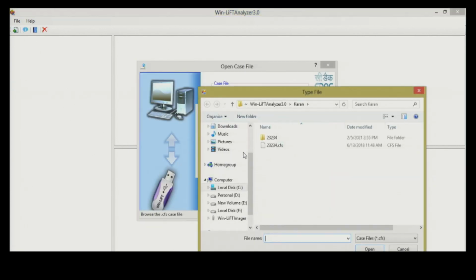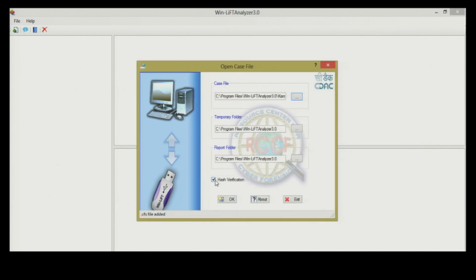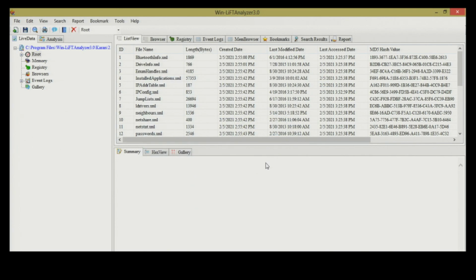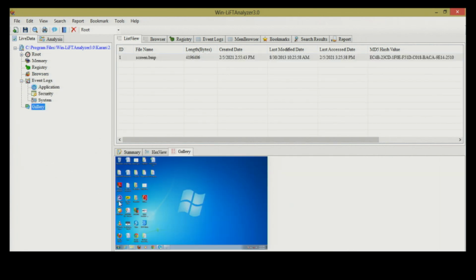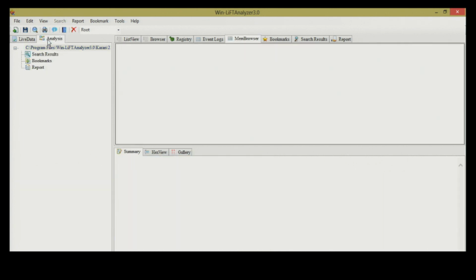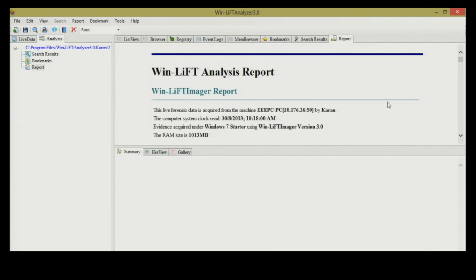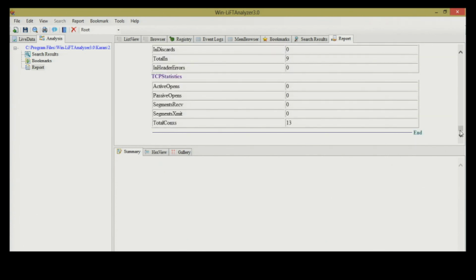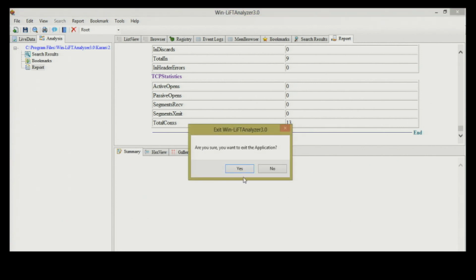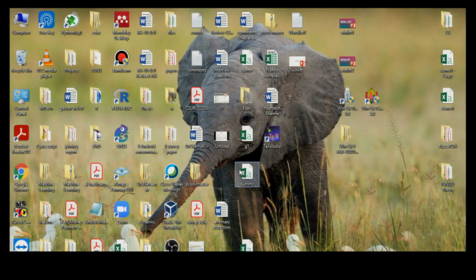So let's quickly open that file, because we have already verified the hash, so we are not wasting our time again. So again this is the gallery. In the gallery you can see this screenshot, and in analysis we can see the search results, the bookmarks and the report that we have already discussed. So this is all about the WinLiFT analyzer tool, and if you want to close it, just press yes. So this is all about the tool, the WinLiFT analyzer tool.